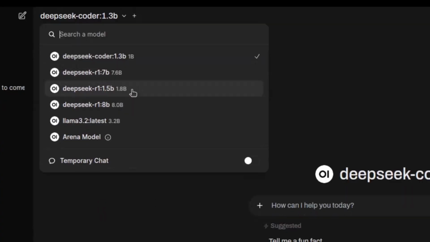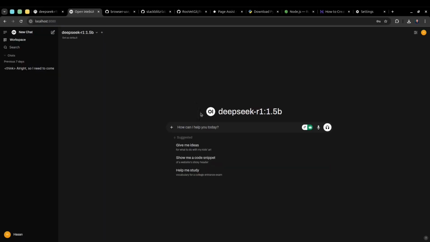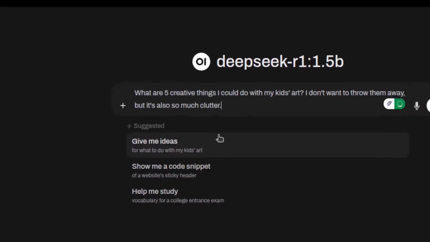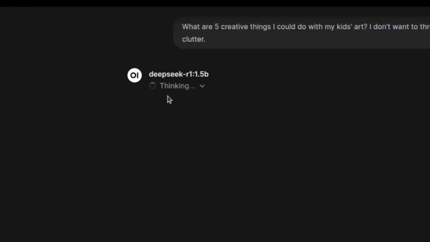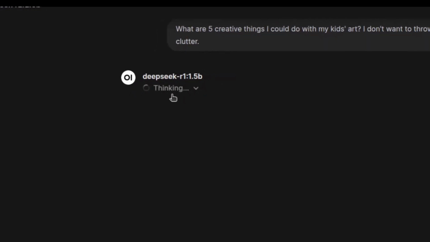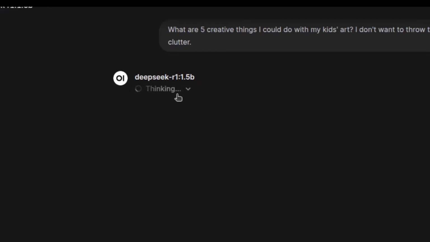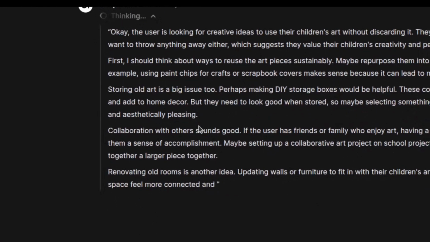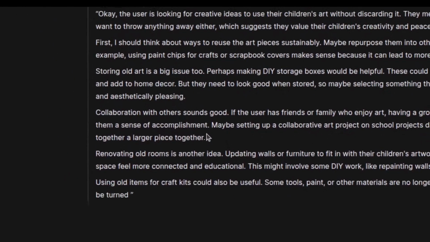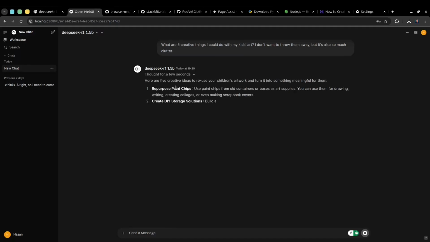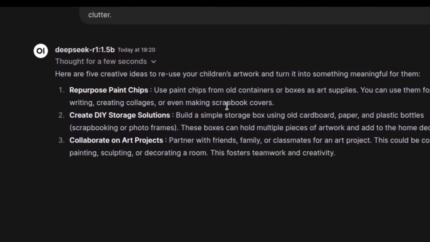So let's just select Deepseek R1 1.5 billion, and let's try to chat. It will give some suggestions, and let's just click this one. As you can see, because Deepseek R1 is a reasoning model, you can see a UI showing thinking, and after the thinking is done, you can see the response. You can also toggle the thinking to see what the model is actually thinking. So this is also a good tool to see what the LLM is thinking, and after that you can see it giving the response.